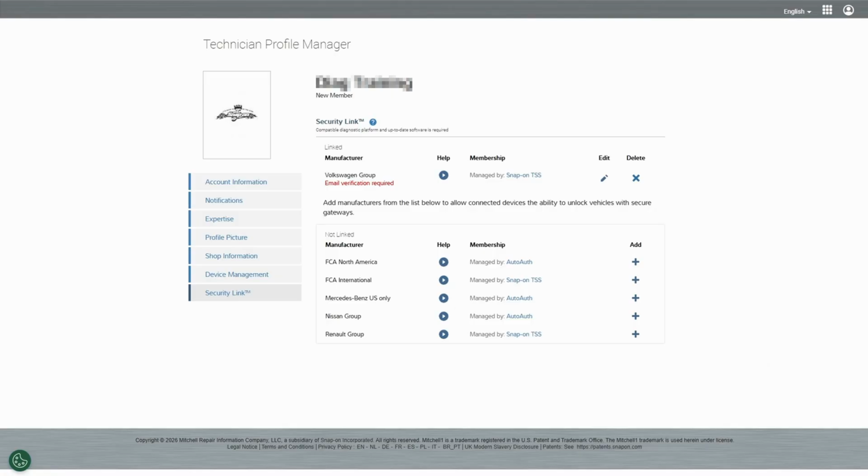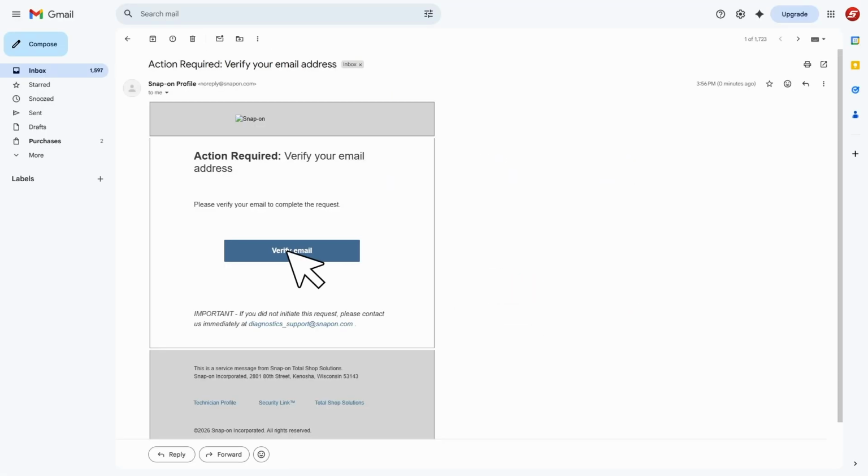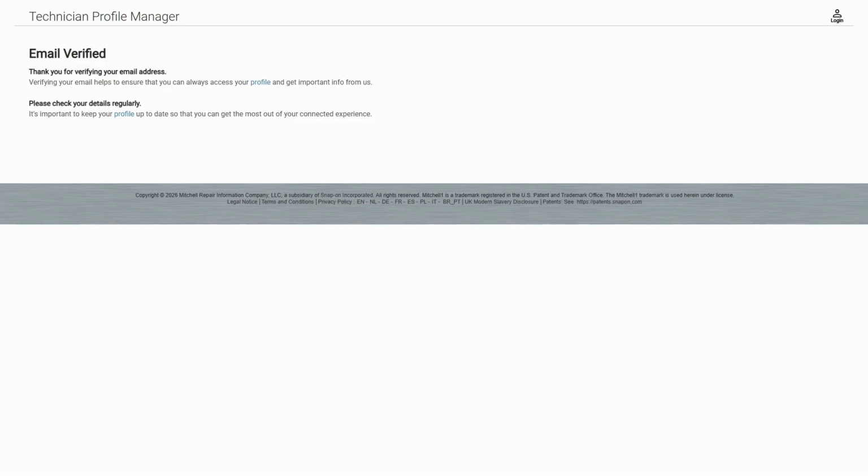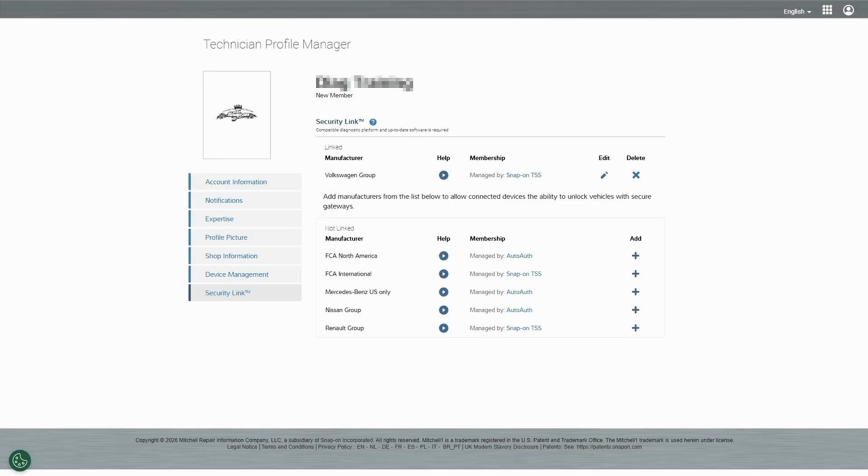Email verification is required for Volkswagen Audi Group. Click Verify Email in the verification email. If you do not see the email, check your spam or junk folder. You should see a verification screen. You can close the screen and return to your technician profile. Finally, restart all diagnostic scan tools connected to this account to sync.